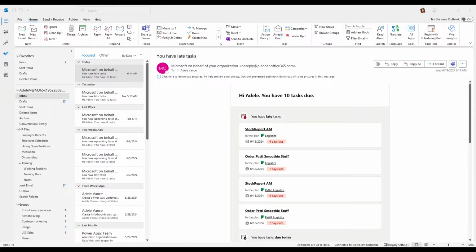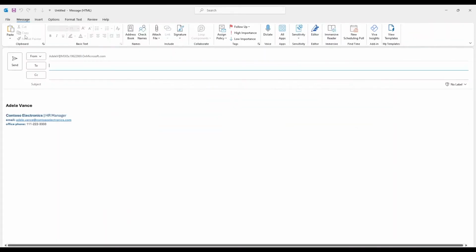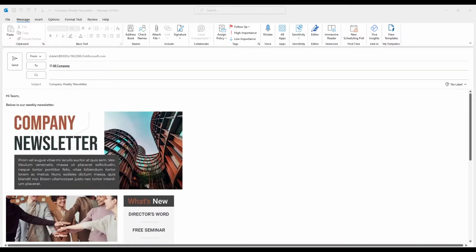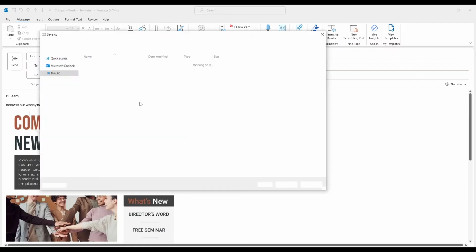Let's get started. First, open Outlook, and to create a template, click New Email. Add in your subject and body. You can also add recipients as well. Once you are done, click File and Save As.